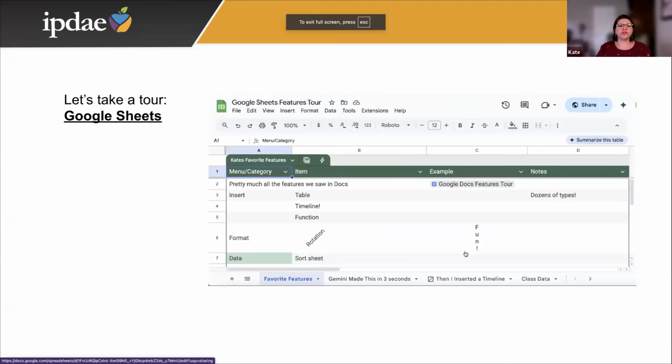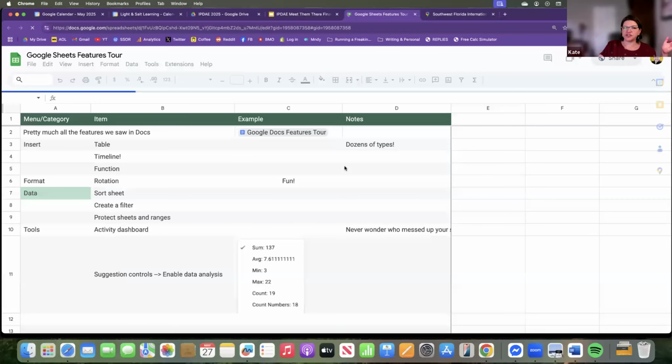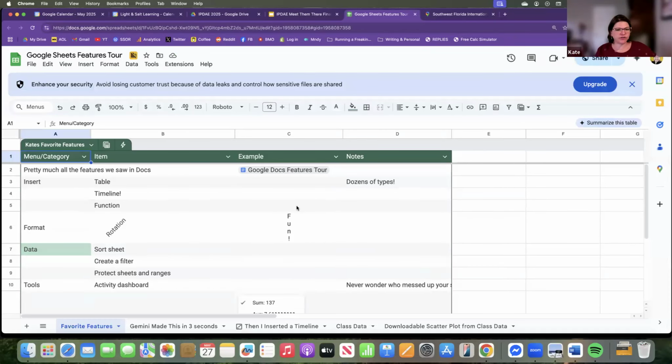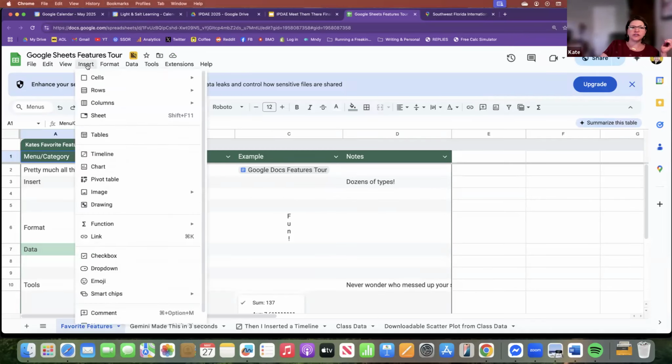All right. So within Google Sheets, I won't take as long because Google Sheets has a lot of the same features as Google Docs. But some fun things that I did want to show you are definitely we should use these Google Sheets to do the insert charts.